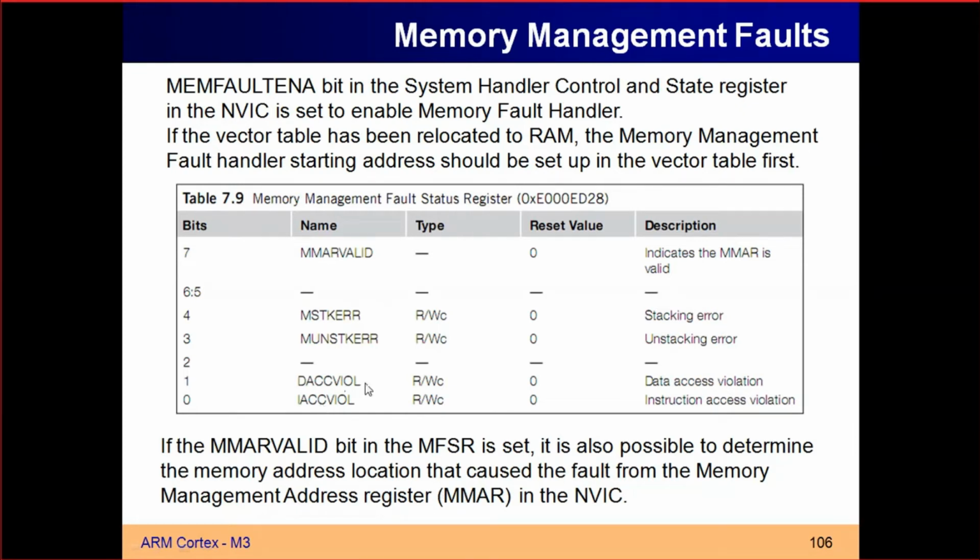Then if data access violation is there or instruction access violation is there, these bits will be set. Since it is related with the memory, again data access and instruction access problem will be there. Right. When will it arise? Again the same thing. You are reading from a memory location which is locked by MPU for getting data, so data access violation will be there. Similarly, you are reading from a memory location which is locked by MPU, but you have written an instruction there. Again, instruction access violation will be there.